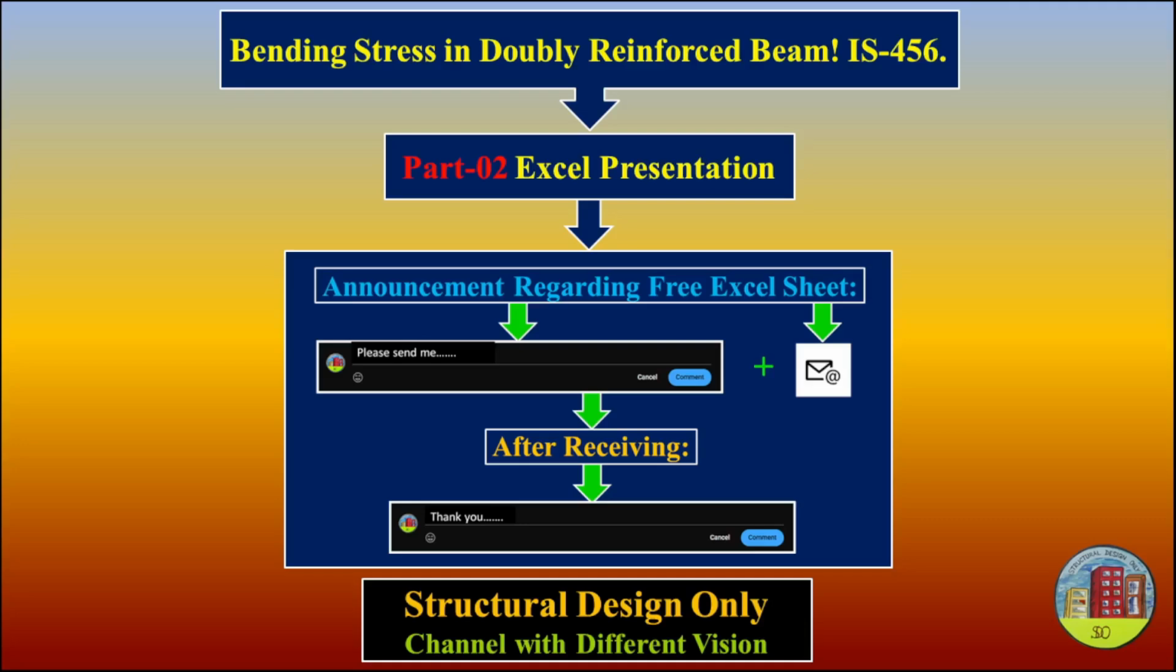And that brings us to the end of Doubly Reinforced Beam Design for Bending Stress in Excel, Part-02. Today, I explained in detail the doubly reinforced beam and bending stress on our Excel spreadsheet, and I'm going to be taking a brief break to prepare for Part-03. In the next video, you'll see the explanation regarding shear stress and deflection limits, along with the final check for the doubly reinforced beam.